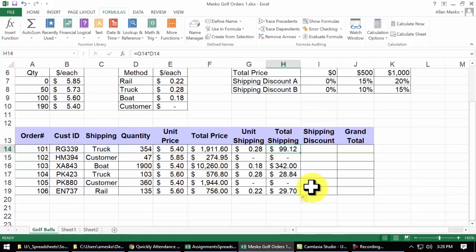Number 8 says, in cell I14, which is our shipping discount, calculate the shipping discount for the order using shipping discount B, which is right here, based on the total price, column F. The discounted value will be the corresponding percentage times the total shipping. Write the formula so that it can be copied down the column and then copy the formula.